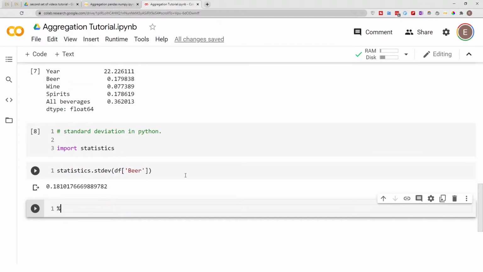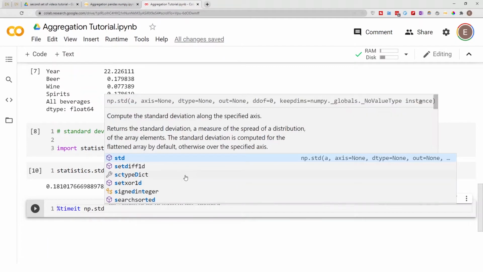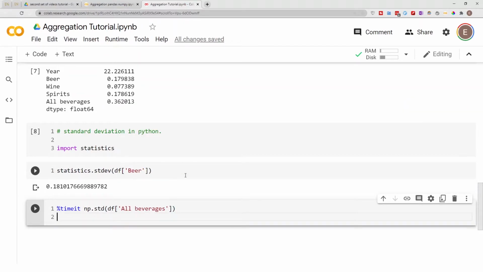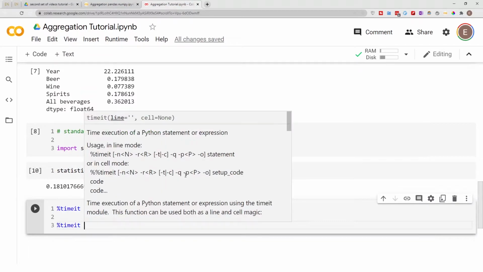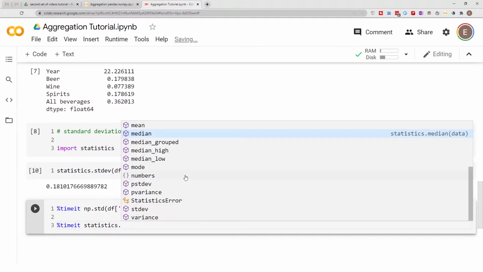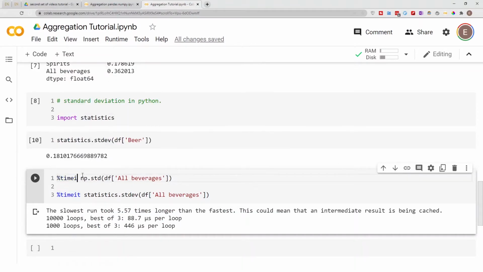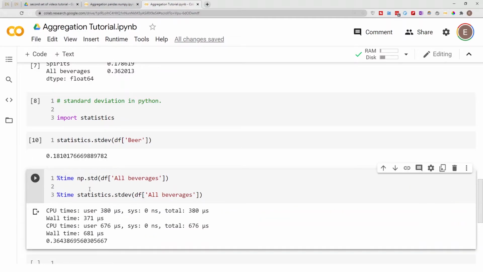So if we do time, and then we do np.std, and then df, let's do our beverages, and then also time and do statistics.stdev, and then df our beverages. Here I meant to use time, not timeit. I mean, they're both similar, but time gives you less stuff. I just want the totals.